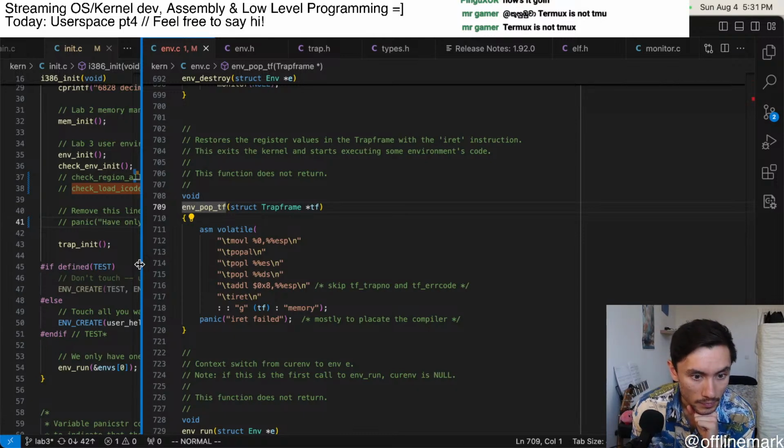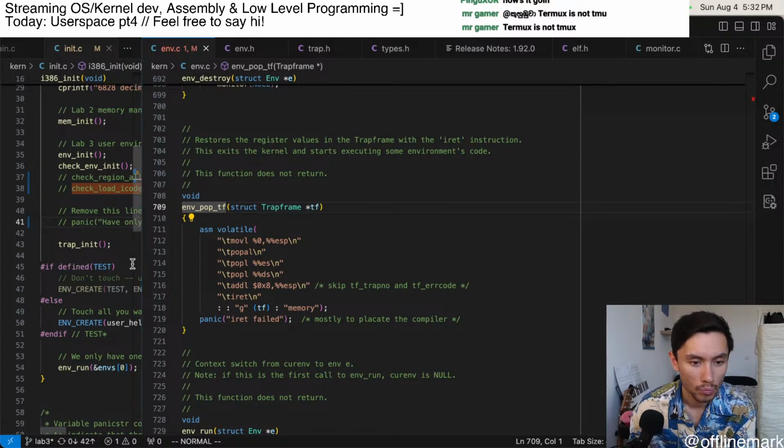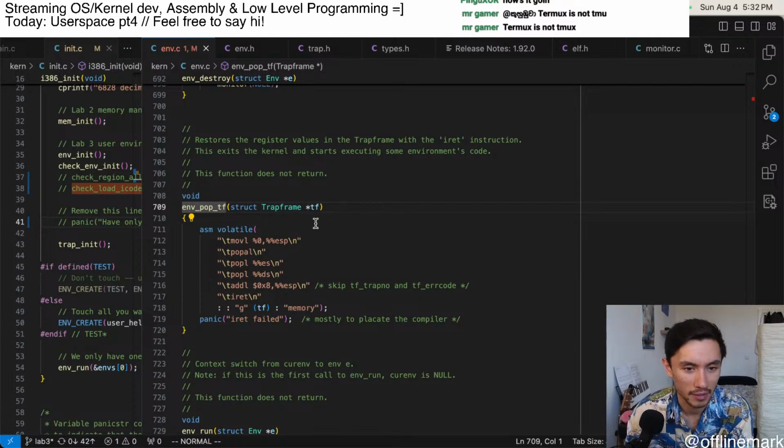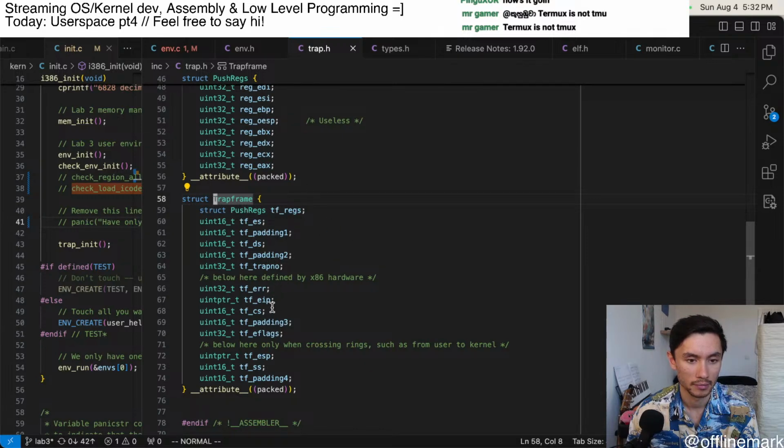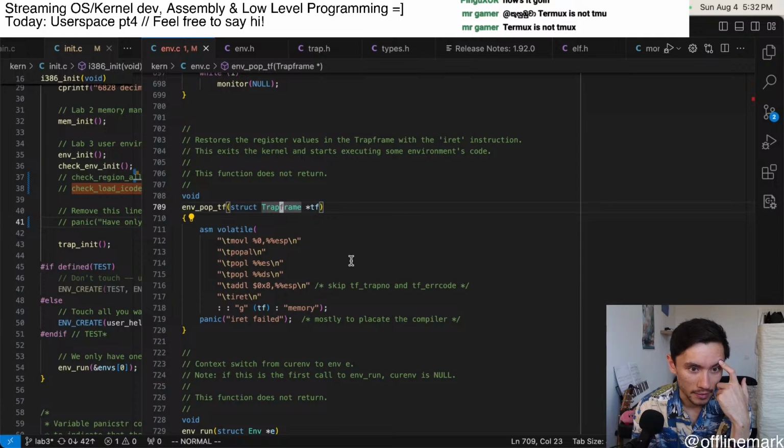Wow. I do not understand this code. So we'd have a trap frame argument. It's a pointer to a trap frame. Trap frame is that special structure with all the context or whatever. And we move the trap frame into ESP? I don't actually know inline assembly well enough to really understand this super well.